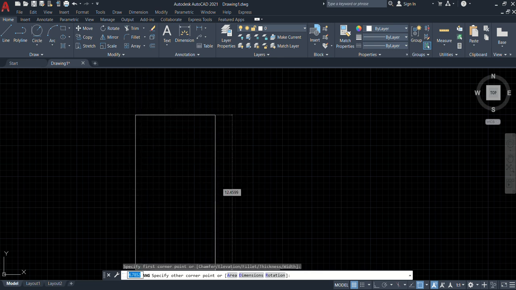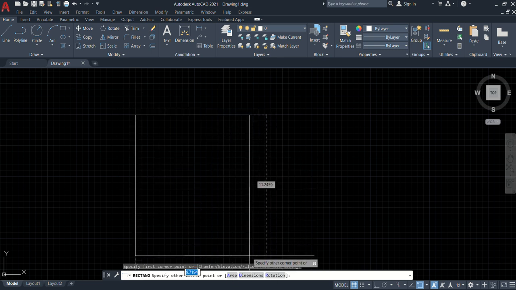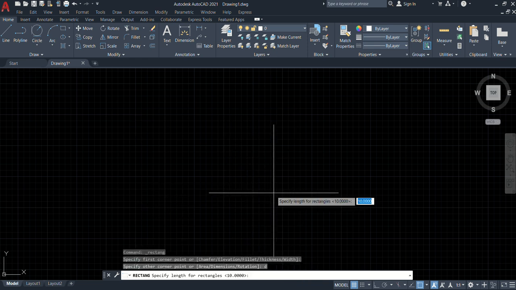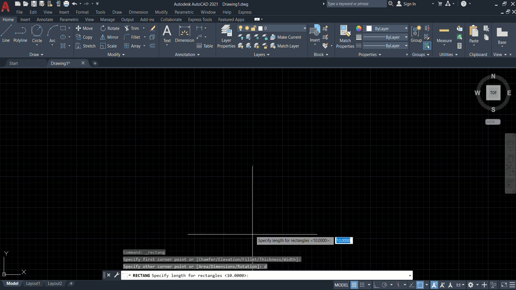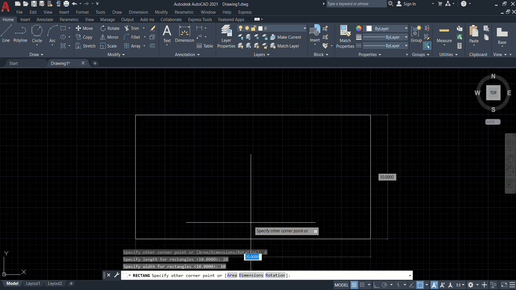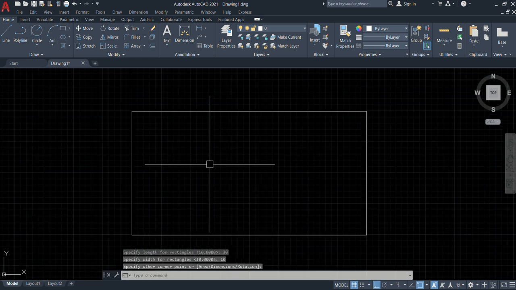When I click the point here, you can find its command bar. It is asking area, dimensions, and rotations. So I have to go for the dimensions. So I can go for D, enter. So after that, it is asking for length of rectangle. So I can use 20. And after that, it is asking for width of rectangle. I can choose 10. Now you can find the rectangle is done.